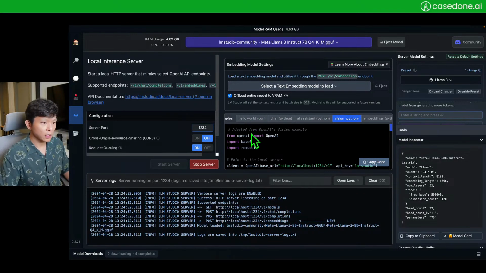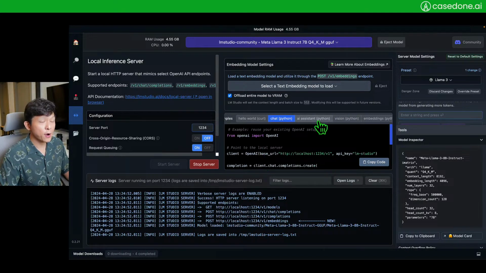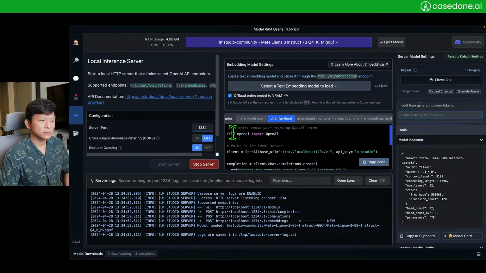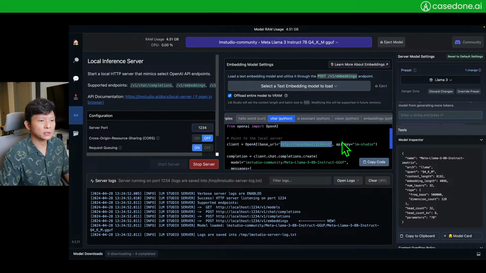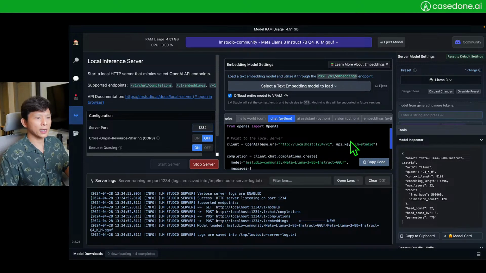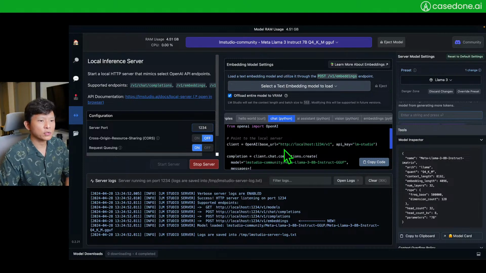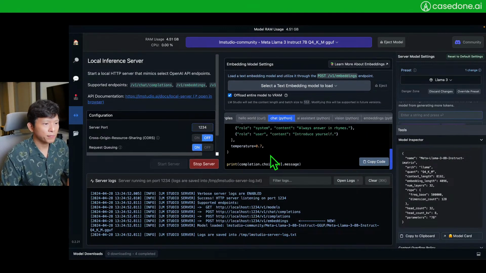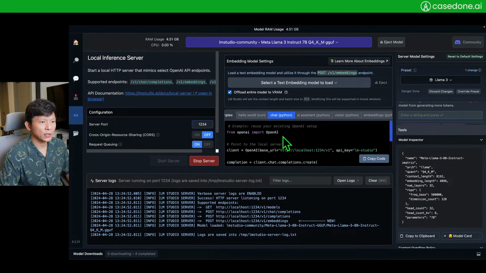And a good thing is LM Studio actually provides you with some templates to help you get started with your application. This is Python code that, if you copy and paste it, will have all the necessary parameters, like the base URL and the endpoint that this application will need to connect to. It will have that information ready. You just need to copy and paste and adapt to your needs.